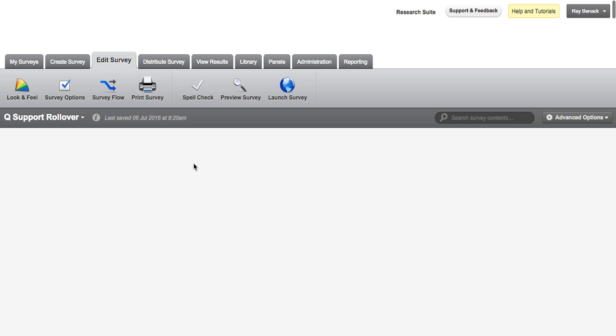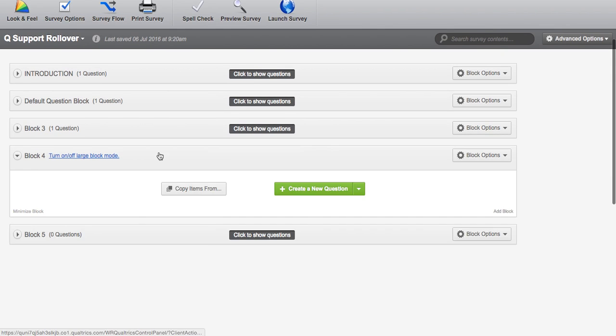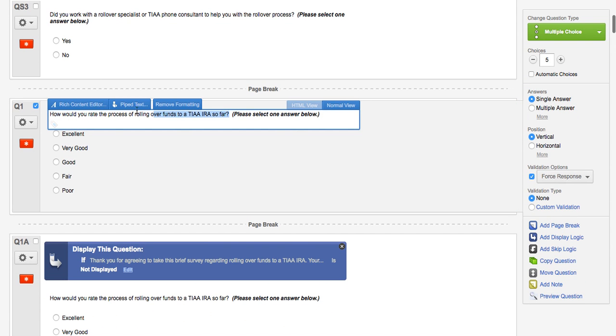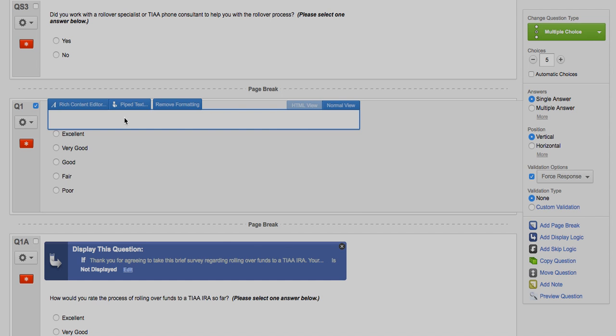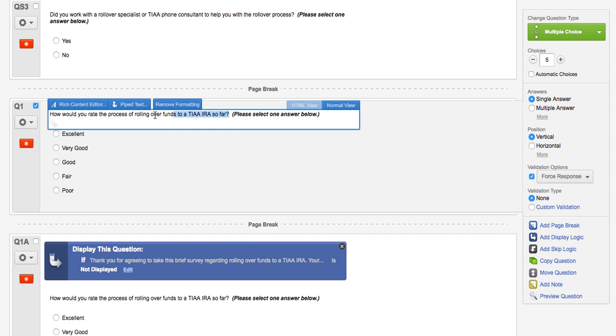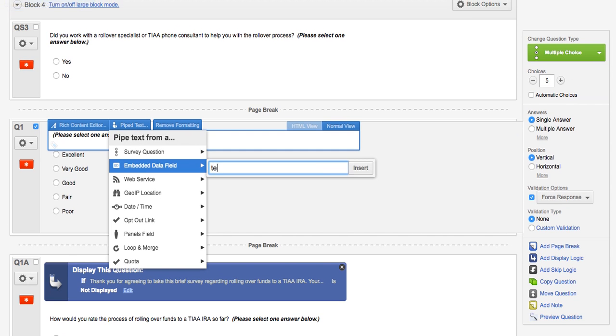And the last thing I need to do now is go to my new question that I've created that I want the text to dynamically change in, which is this one right here, question 1. So I just remove this text right here. Then I go to pipe text, and I'm going to pipe the value from an embedded data field, and my embedded data field is called text.